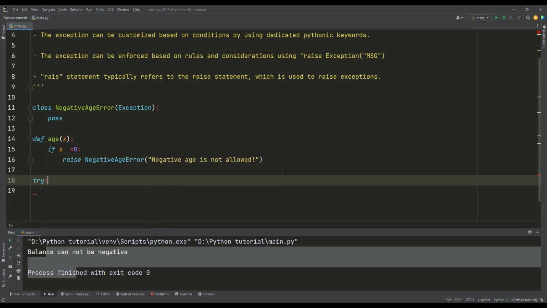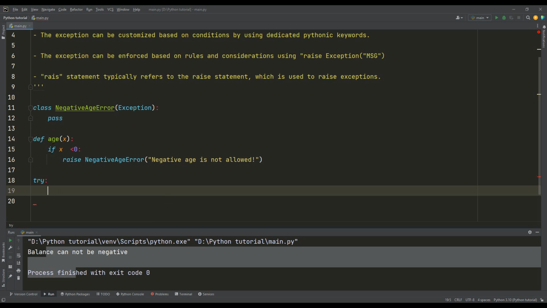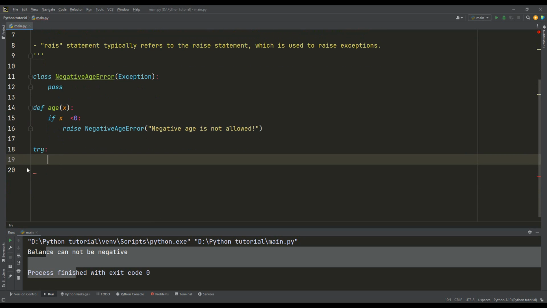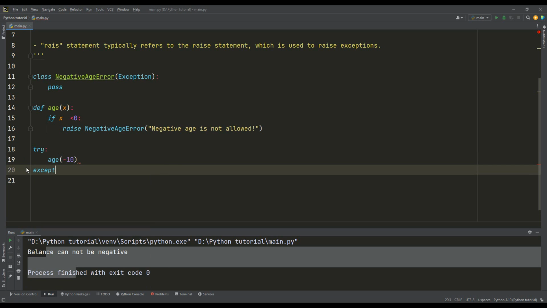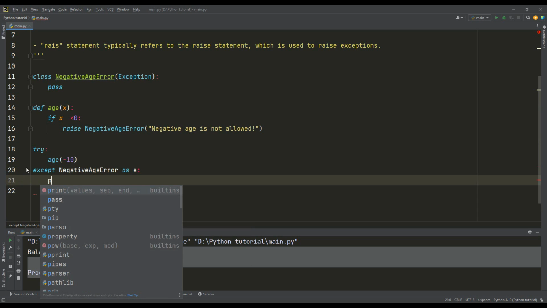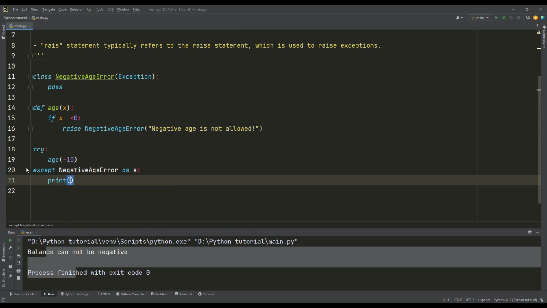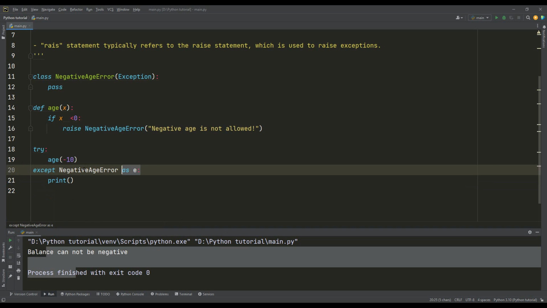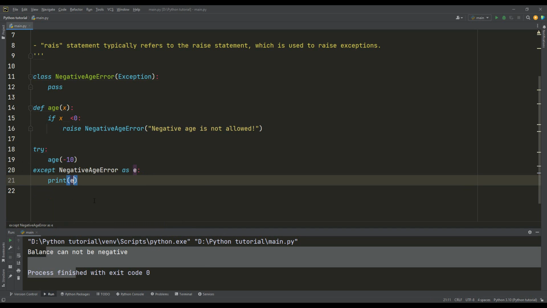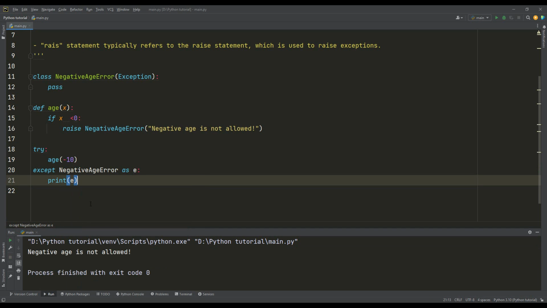So try except just wraps, like recalling the function, okay. So I want to call the function, and I want to submit the age to be -10 years, then I will use except negative age error as e, then I want to print e. Well, if you want to use e, or you want to eliminate this and use negative age error, but I want to print e, okay. Now I will have negative age is not allowed.